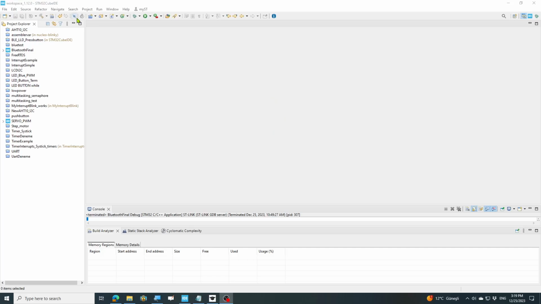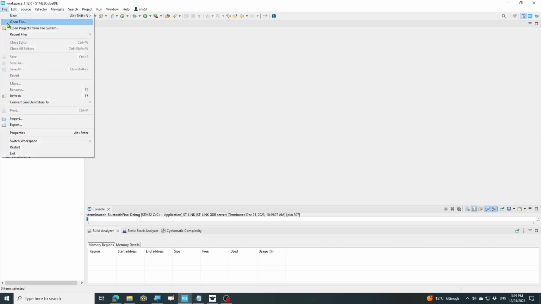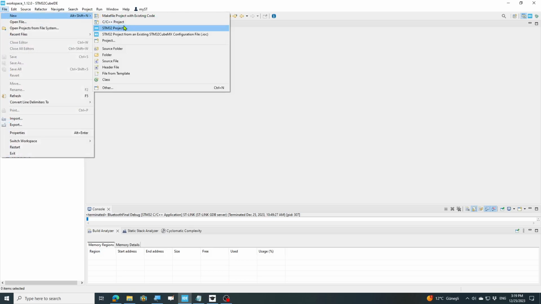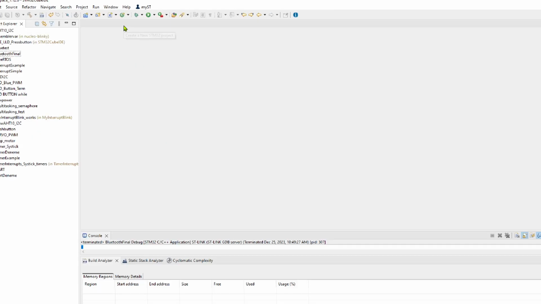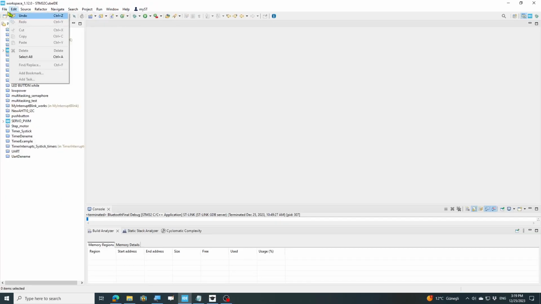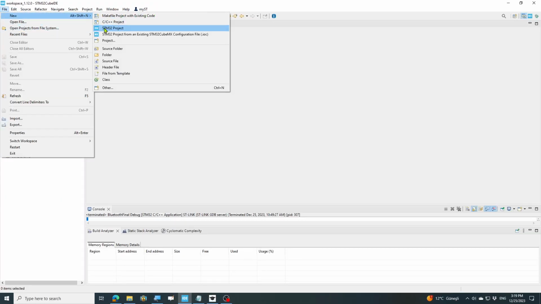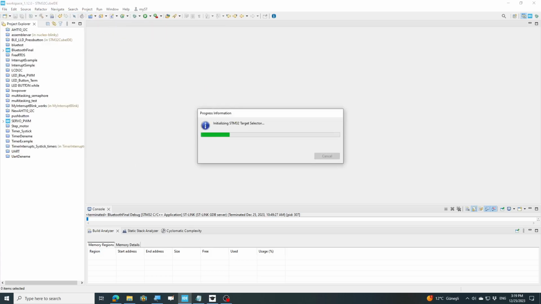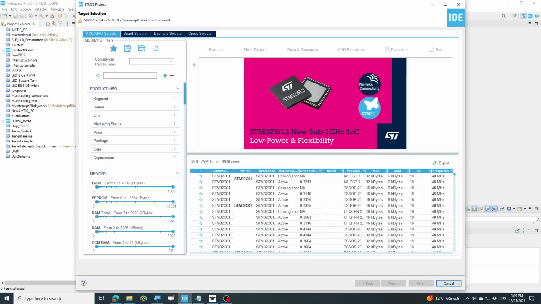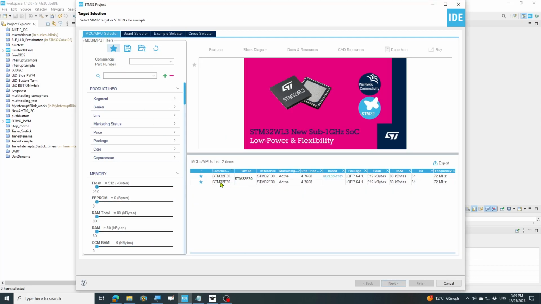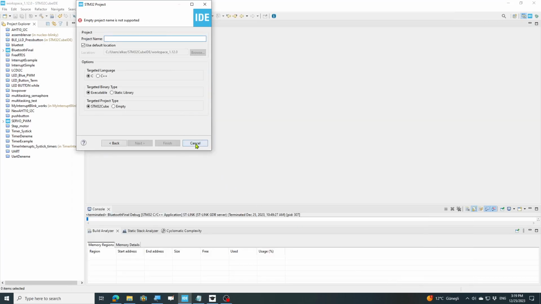I'll let you start up that first and create a new project from up here, a new STM32 project. It's going to do some initializations. The first thing that you have to do is, of course, select your device. I have my favorites over here, so I select mine and give a name. I will call it Bluetooth. You can call it whatever you like.